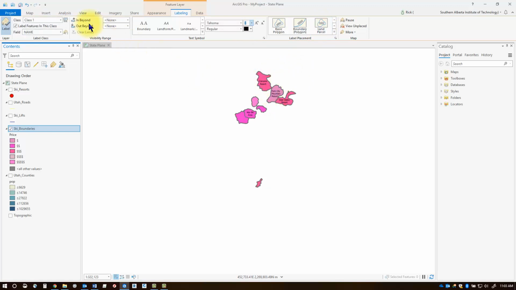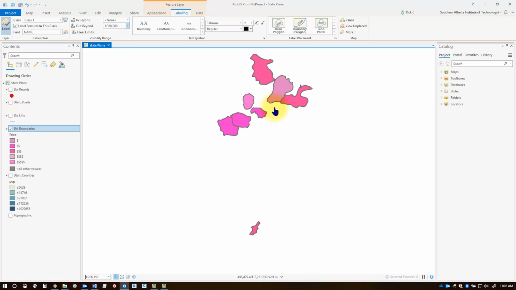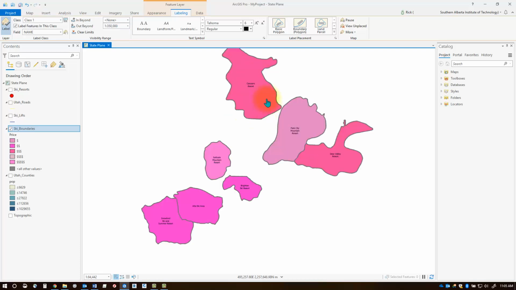Also notice over in my visibility scales for my label, I can choose where I want to see those labels and when I don't, depending on my scale value. So right now I'm at a scale of about 1 to 300,000. If I didn't want to see these labels as I zoom to a smaller scale, I could go ahead and say at 350,000, do not show those labels. So right now at 322, I can still see them, but as I zoom out to a smaller scale, they disappear. And as I zoom back in, they will appear again. I can also do this with my zoom in beyond as well.